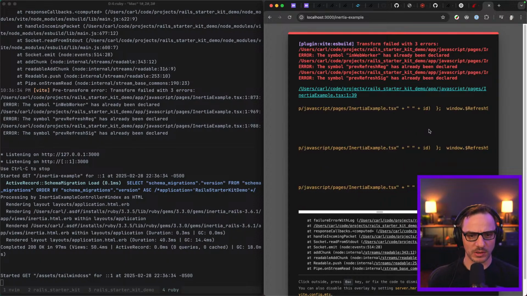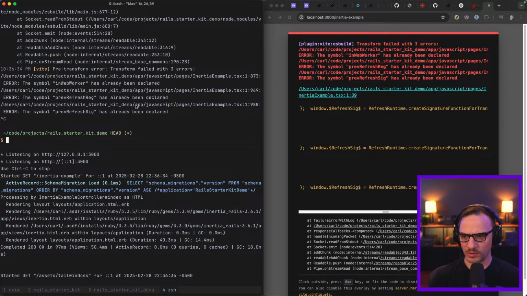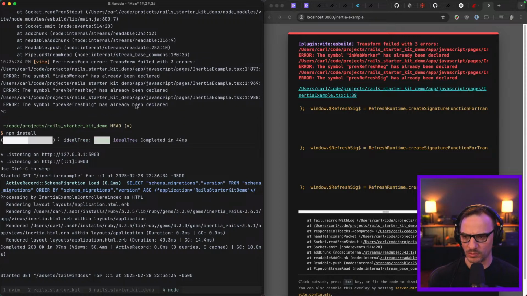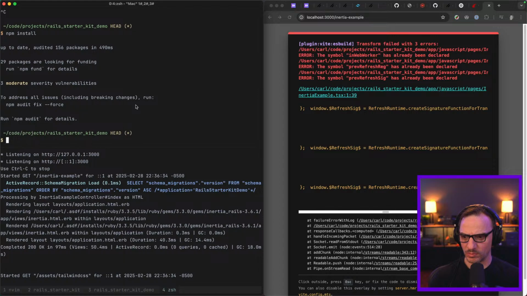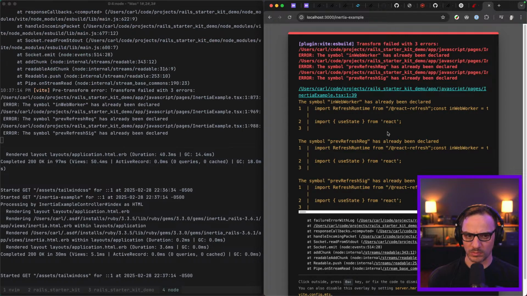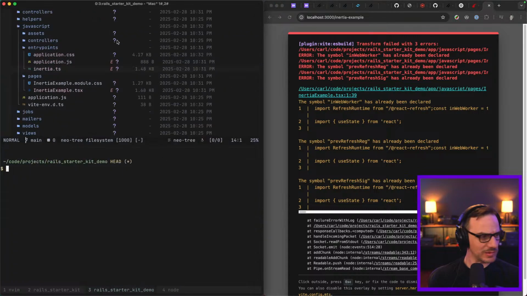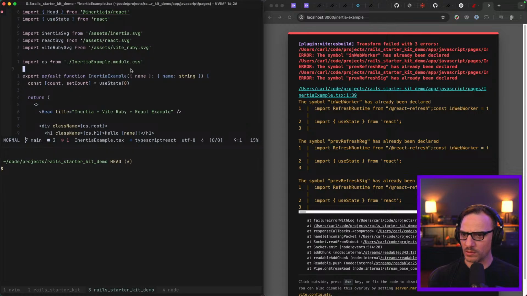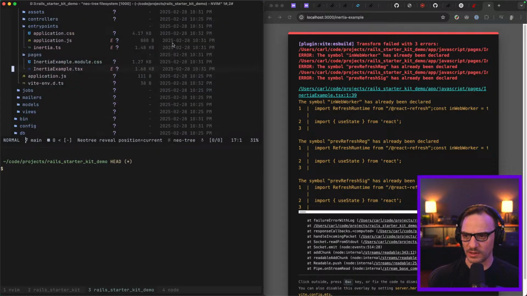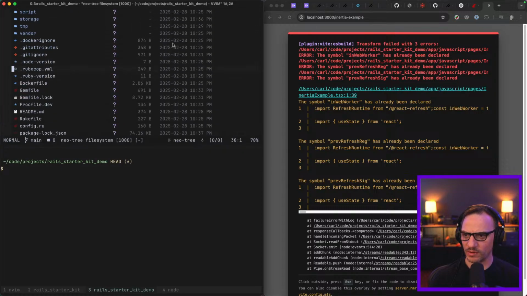Oh, I wonder, is it because of the double install? I wonder if it is. Let's do npm install. Like it's not installing anything in here. It's not going to be there. It's got to be one of our config files.